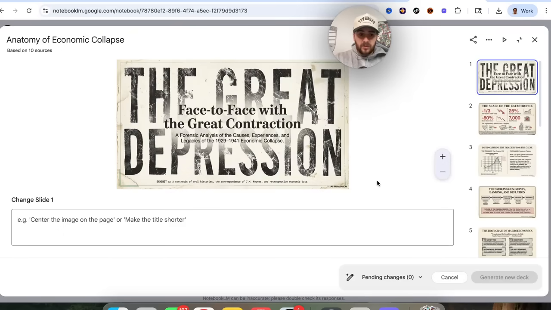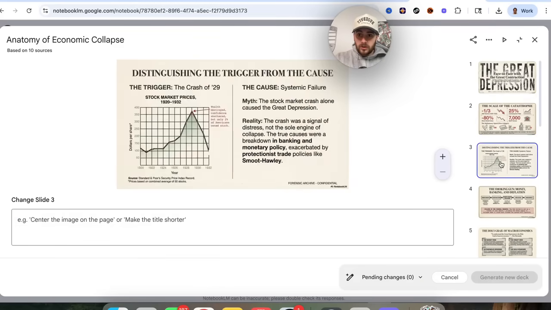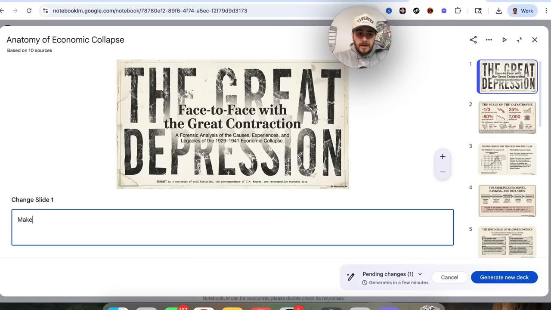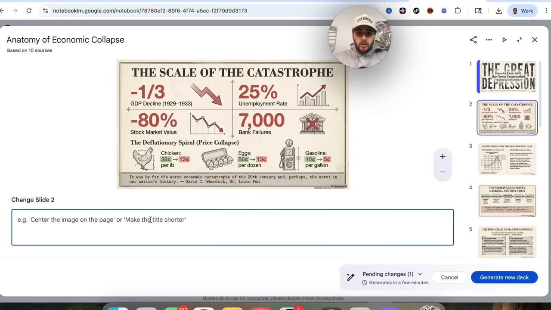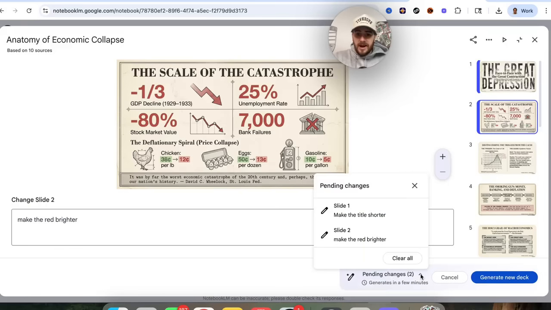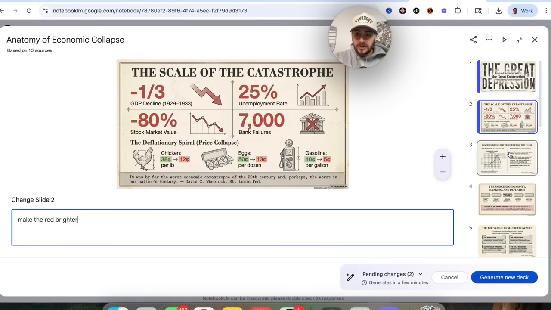So if we click on revise, this is going to allow us to go through each slide one by one and actually change everything. And what's really cool is we could come over here and say, make the title shorter, and we could add this change into here. Over here, we could say, make the red brighter, and then we could see that we have all of these different changes pending. So you're able to go through each of the slides that NotebookLM has created and add in all of your notes about everything that needs to change.